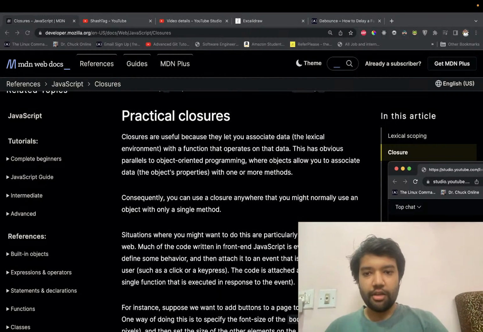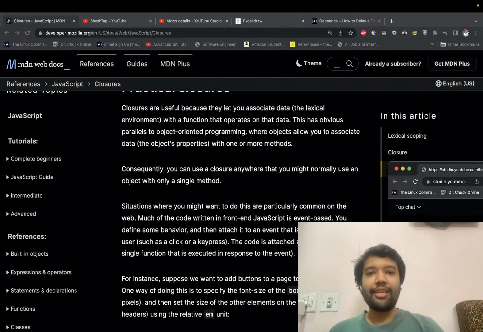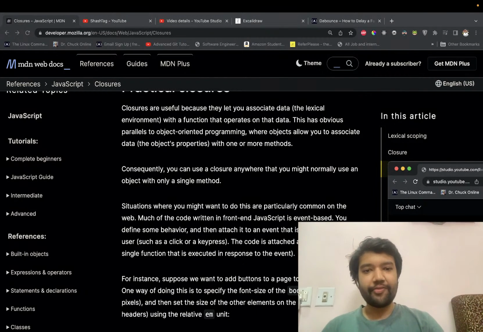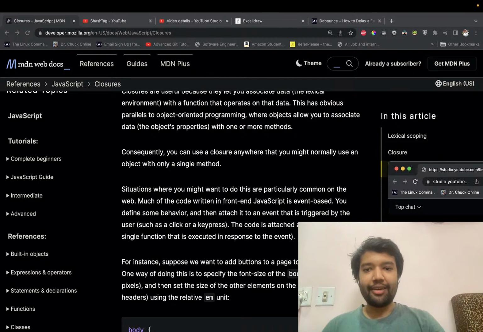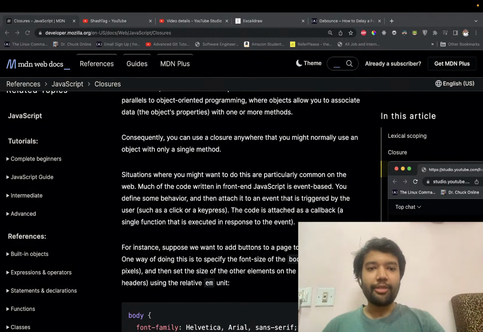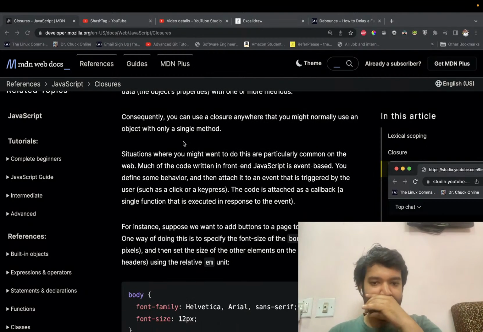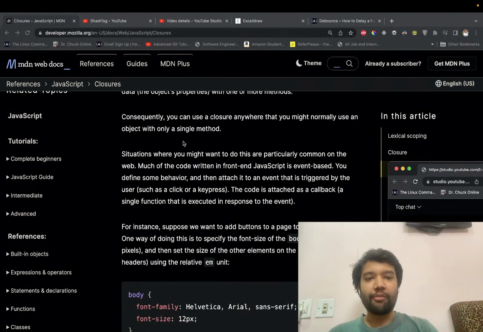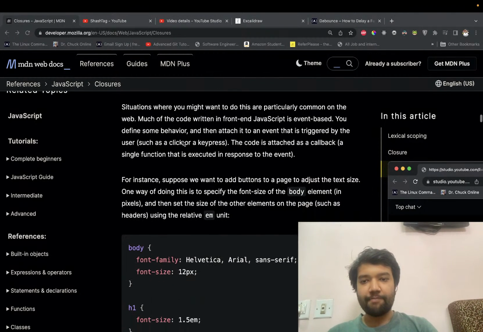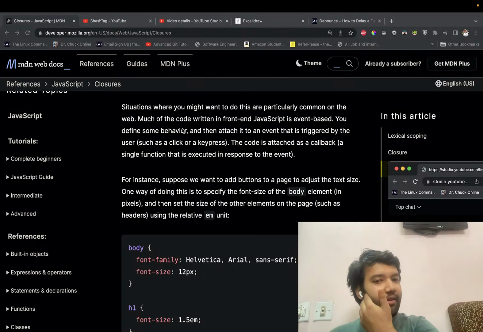Practical closure. Closures are useful because they let you associate data, the lexical environment, with a function that operates on that data. It's an obvious parallel to object-oriented programming, where an object allows you to associate data, the object's properties, with one or more methods. Consequently, you can use closures anywhere that you might normally use an object with only a single method. Situations where you might want to do this are particularly common on the web. Much of the code written in front-end JavaScript is event-based. You define some behavior and then attach it to an event that is triggered by the user.